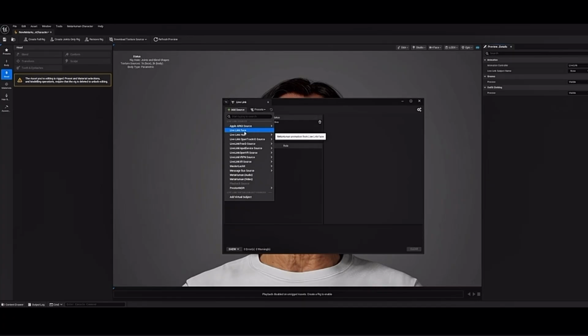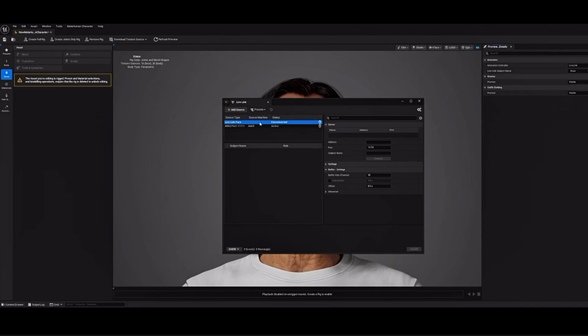Today we're going to fix the live link connection issue in Unreal. If you're seeing a yellow warning triangle, this might be the reason you're having trouble too.